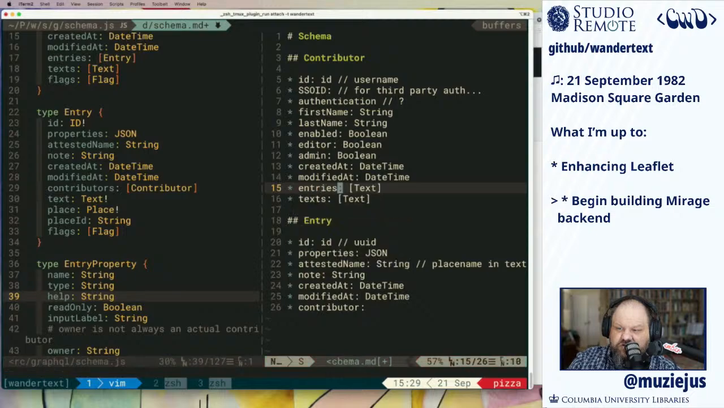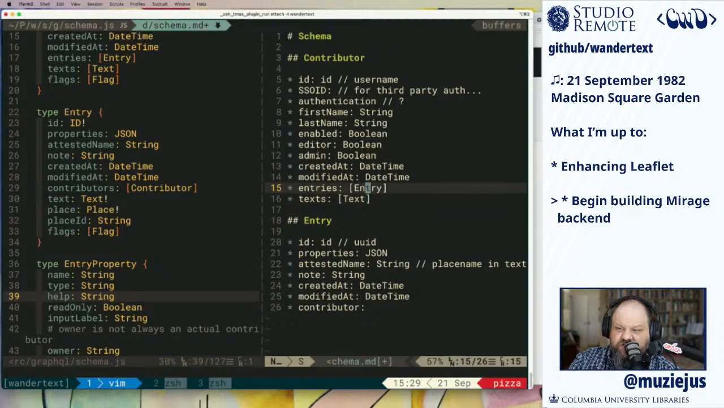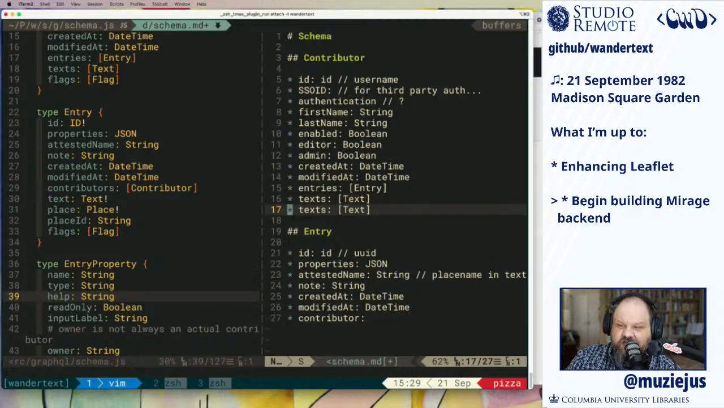I like how GraphQL does this in the schema. Entry is a type here, down here. So this says that entries is an array of entry types and text is an array of text types. And then there's flags, which is an array of flag types. Every entry can have more than one contributor because people can edit, etc., so it's not just the person who created it the first time.